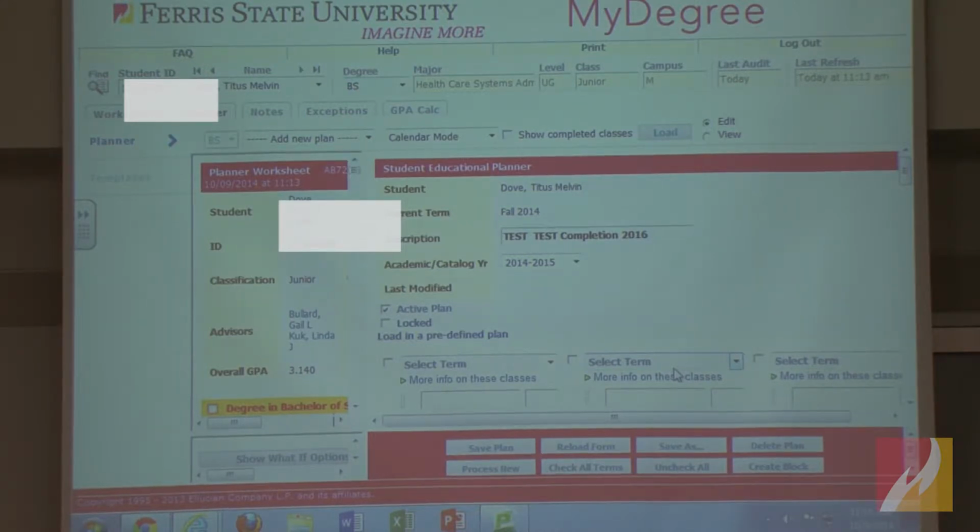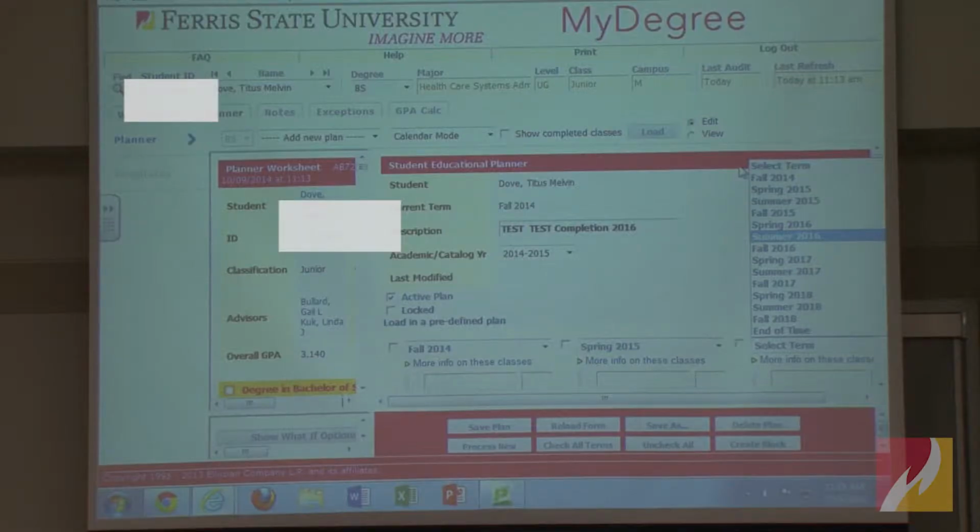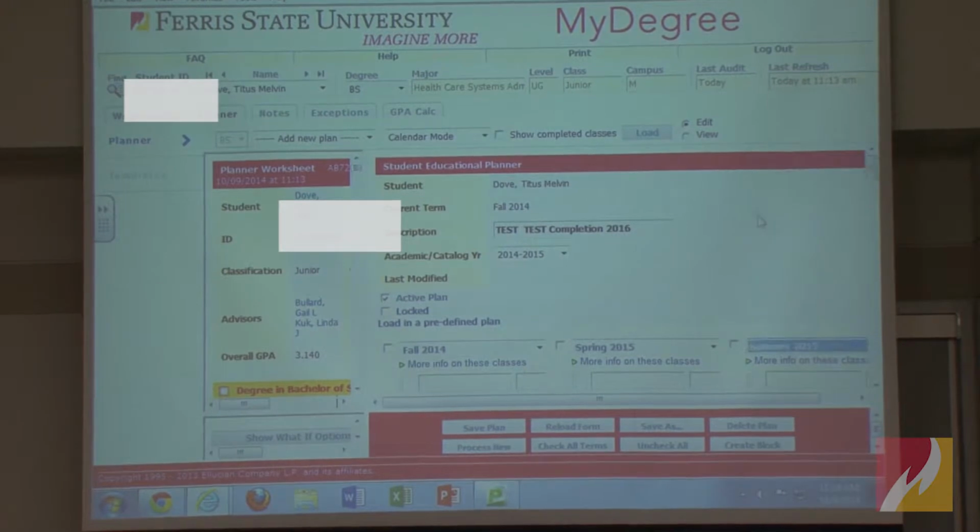MyDegree is very literal. It will not let you put semesters out of sequence. So if you start going fall, spring, fall, spring, fall, spring, and then all of a sudden the student has an UPI and they want to take a class in the summer, you have to move everything to put the summer in. So good standard practice is you always put a fall semester in. So fall, spring, summer, and then you go down.